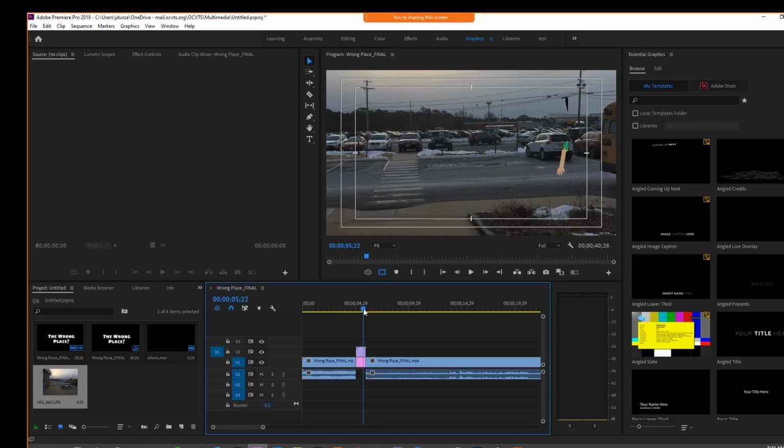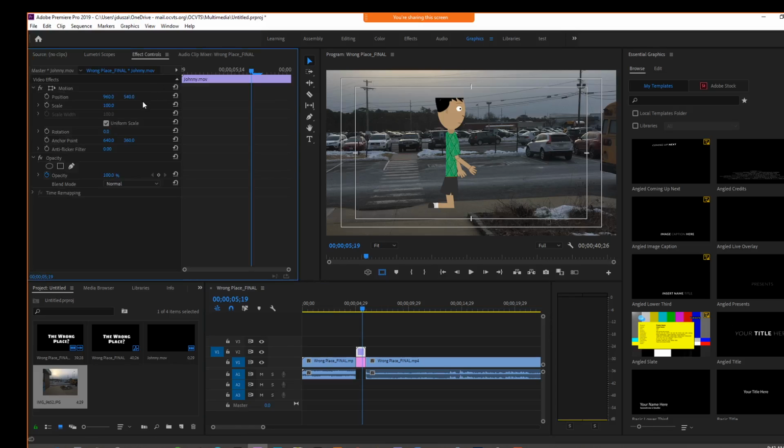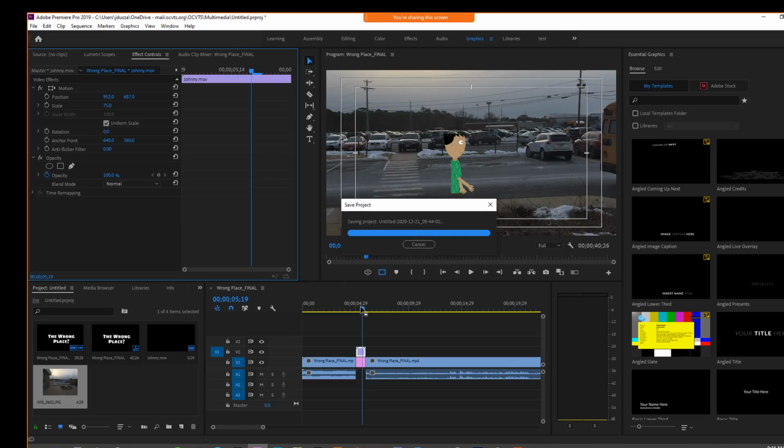And then as far as my character sizing and stuff, I would just select my video, go to my Effect Controls, and I can change the position. I don't know why his head is cut off. It's kind of strange. But I could move him and reposition him. This is a lot easier to do without the background being in there, and animate.